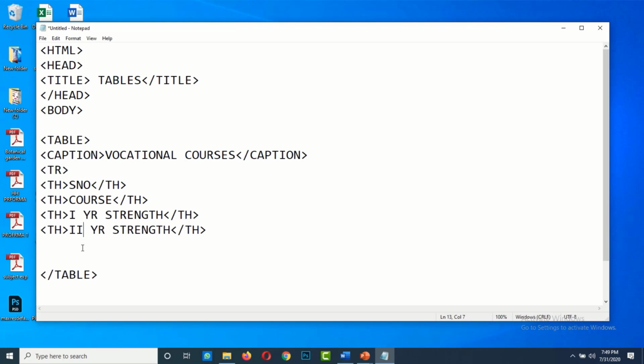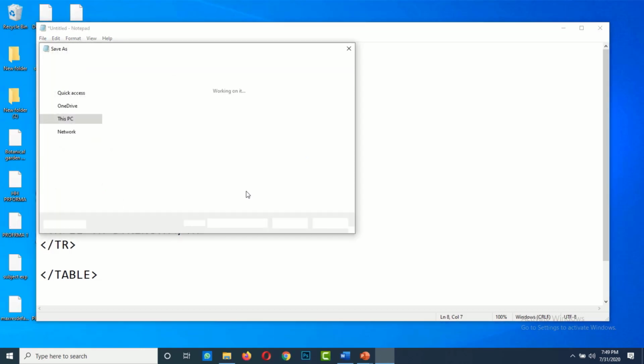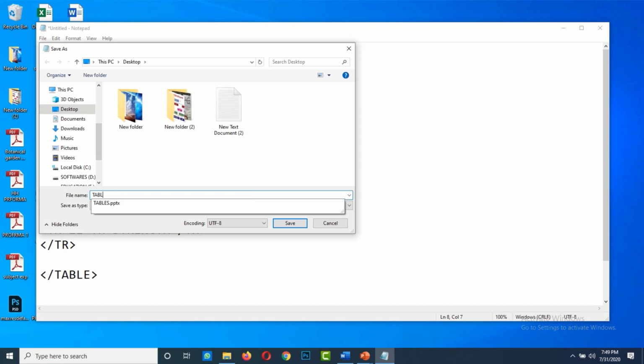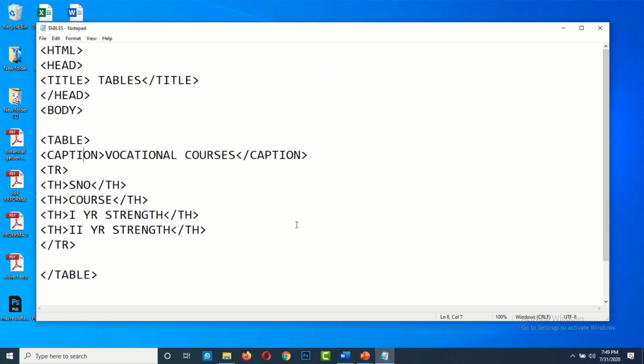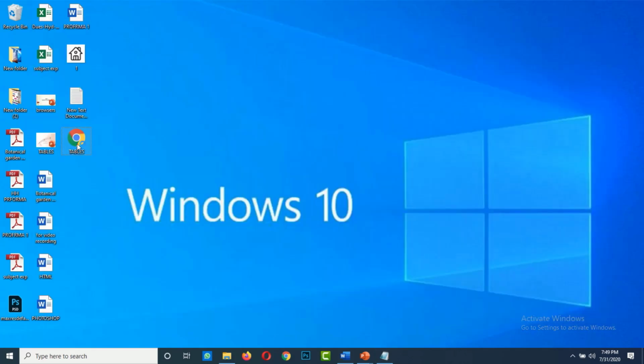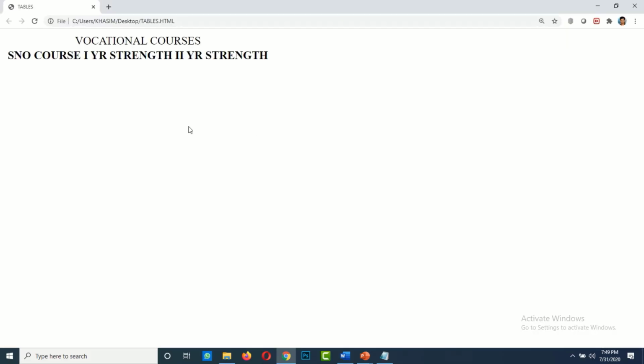Now I am going to create a single row which contains 4 values. These 4 values are written under tr open and tr closing tag, which creates a table row. Now save this file as tables.html. Open this. See, it creates a table, but it does not display any border.